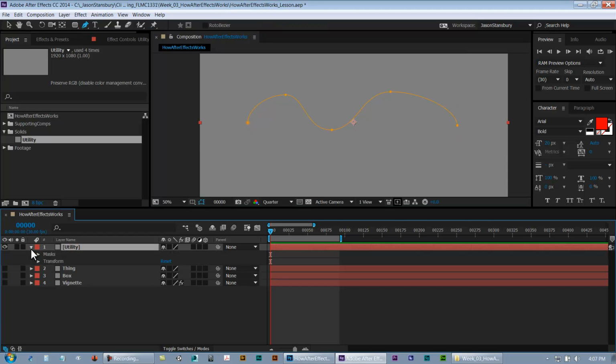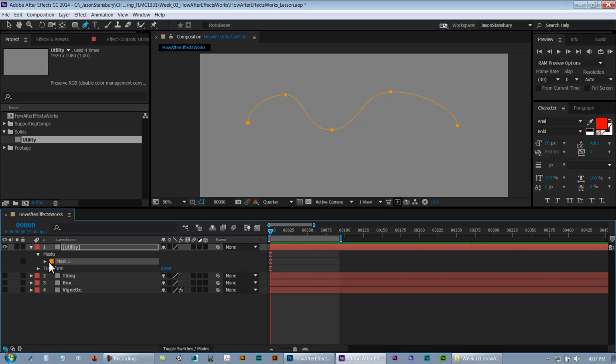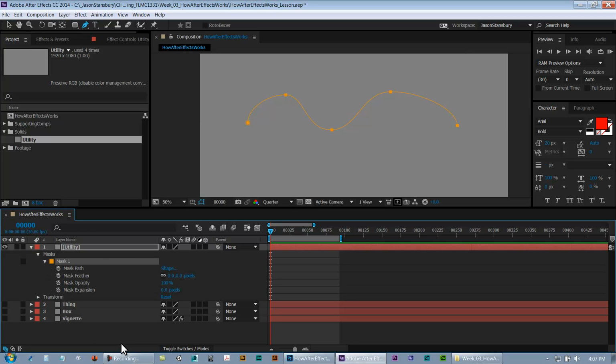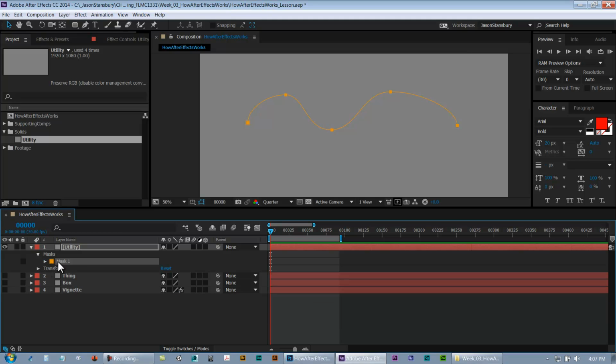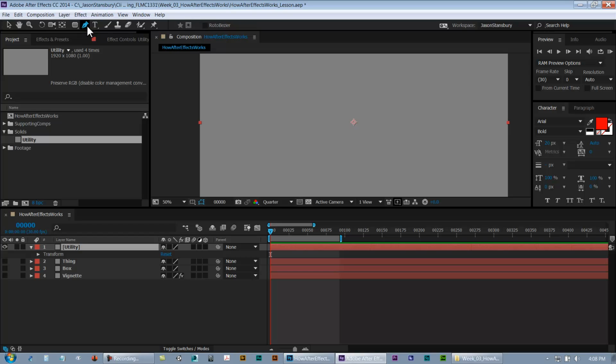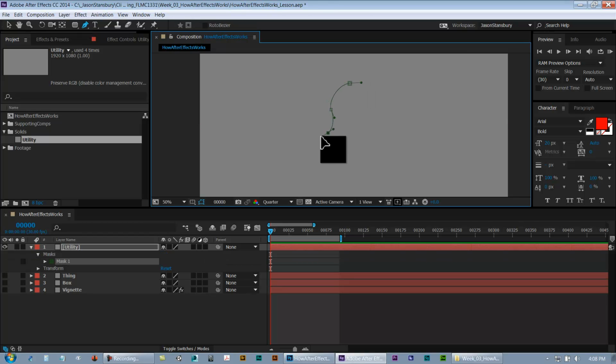If you toggle down, you can look at your masks. Same thing. Since it's not closed, you don't have that option to do anything with it. I could keep that there. It's not going to do anything. I could delete it. You could actually start to draw a character if you wanted to.